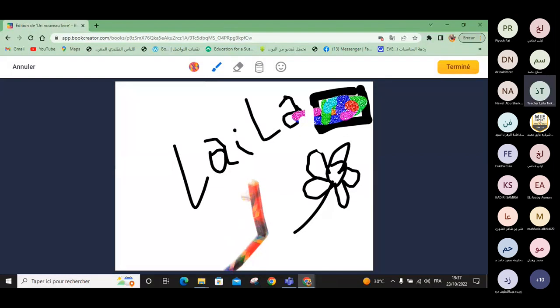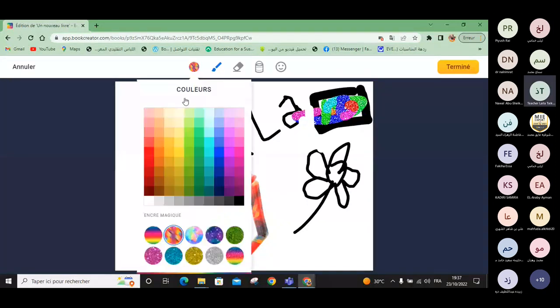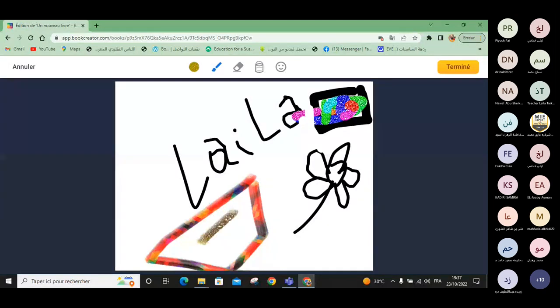Make this form, for example, whatever you think. What other color with the brush? Golden. Color it with golden. These are two very different colors.